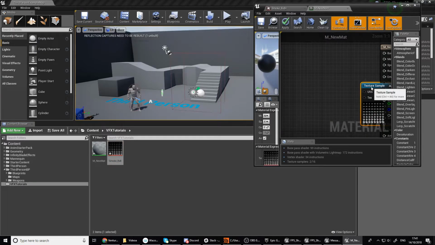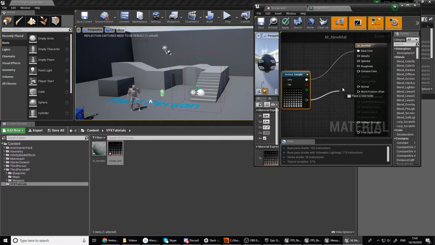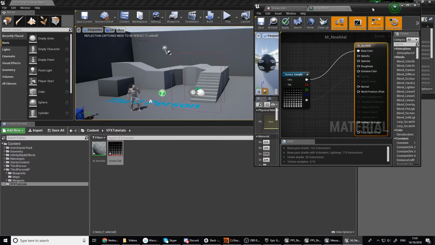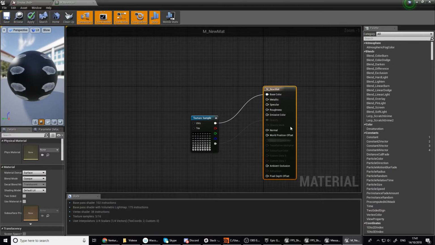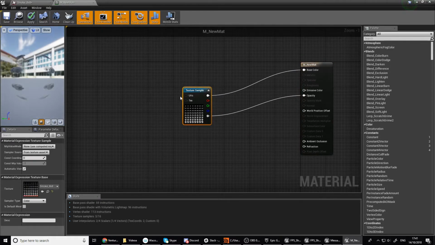Drop in a texture. Hook up the color to the color, and your alpha channel to your opacity. And select your material node here and change this from opaque to translucent. And that is about it.